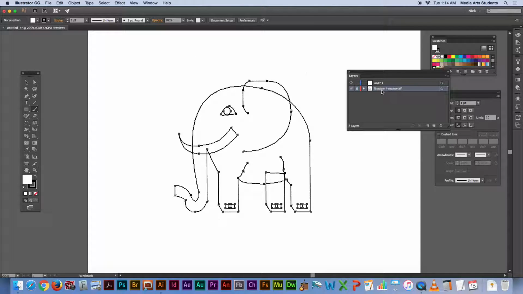So when I'm on that template layer though, okay, it's got a big lock on it. That means I can't modify the elephant at all, which is actually a good thing. I don't want to modify it at all. I want to leave it as is. So I want to make sure that I have layer 1 clicked and that it's highlighted. And then I'll be able to go ahead and draw or do whatever I want.